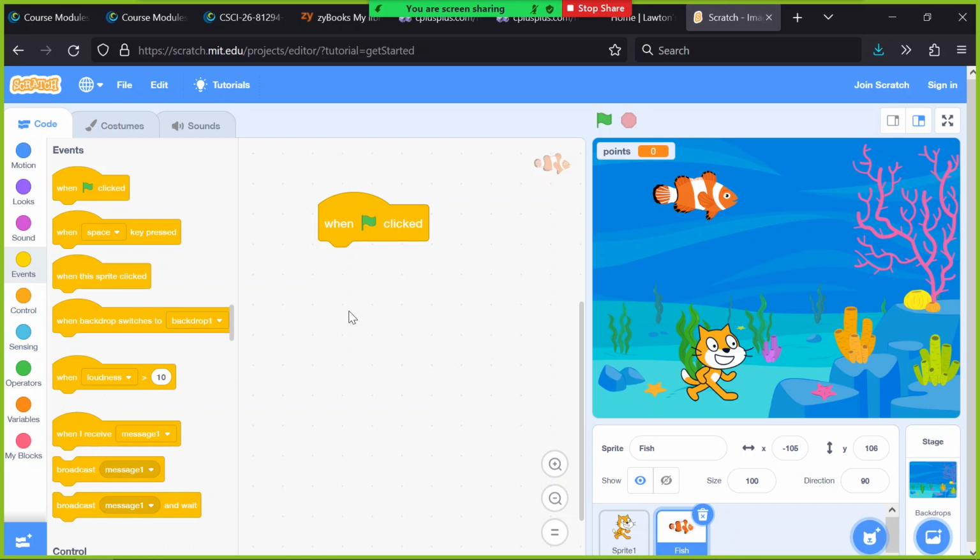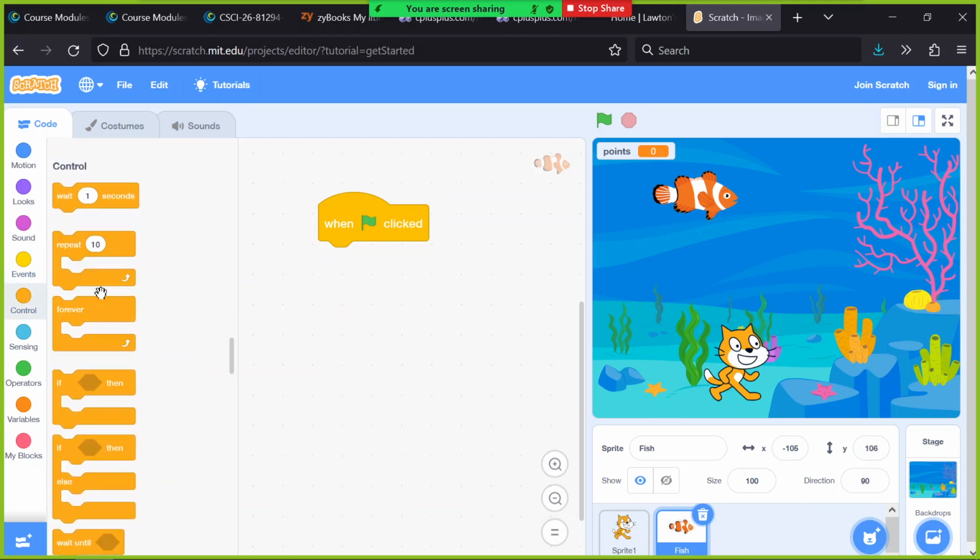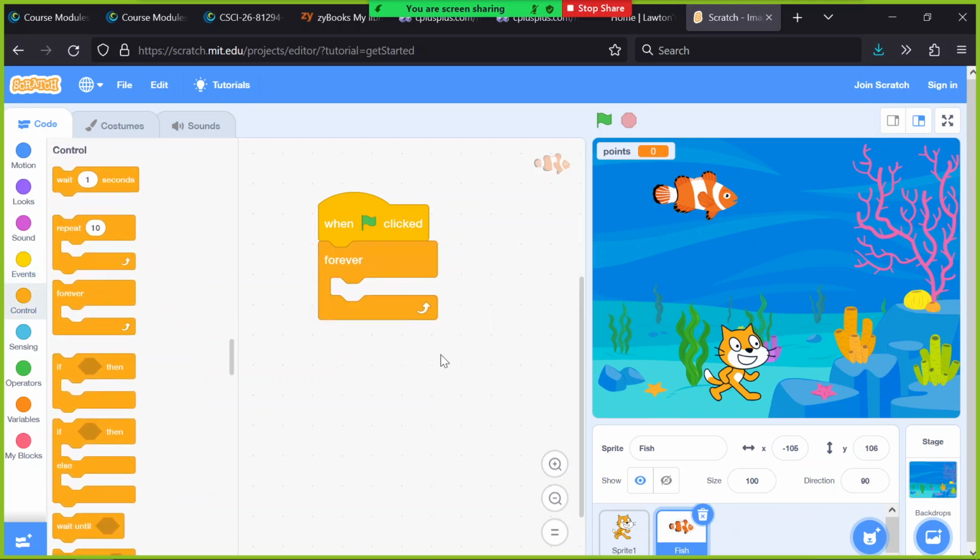So we have no clue how long it's going to take the Scratch Cat to go over and jump up, so the fish needs to be constantly checking, hey, is the Scratch Cat touching me? Hey, is the Scratch Cat touching me? Just like the ghosts constantly checked their should show ghosts variable. So that's a forever loop. Forever, keep checking, hey, is the Scratch Cat touching me?